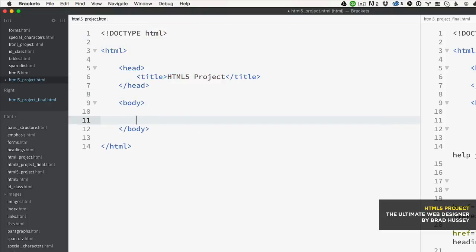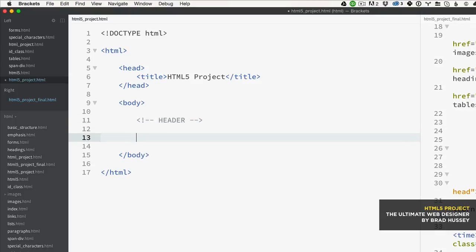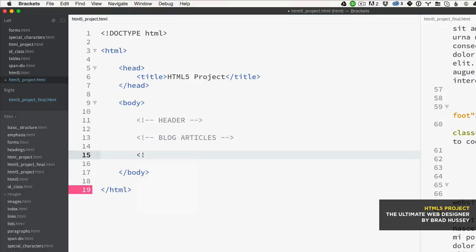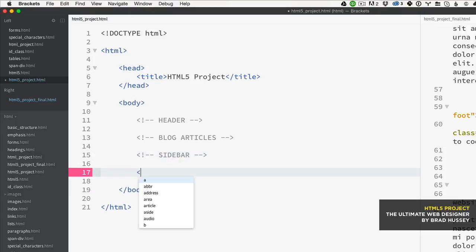And then we're going to start off. I'm actually going to do something a little different this time. I'm going to first map out what we're going to code by using comments to keep everything kind of organized. So let's start out by adding a header comment. So that's going to be where the header is going to go. We're going to put it under there. And then we're going to keep moving down here. And then next, I'm going to actually have the blog articles. Then after that, we'll have the sidebar and then the footer. So let's start out like that.